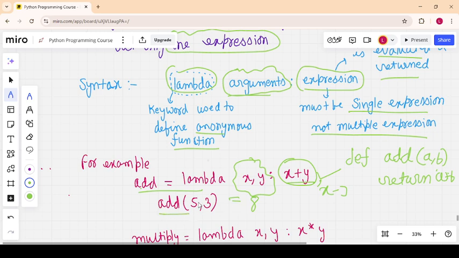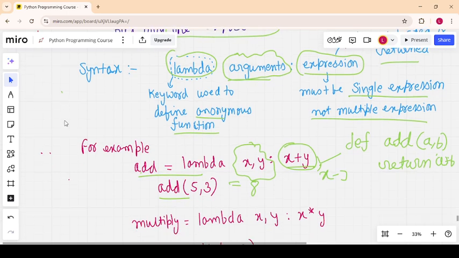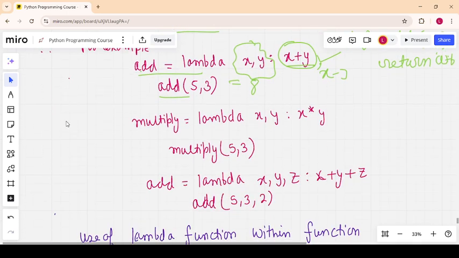And if you want to multiply, for that you use x star y. So here we have only one single expression. We perform the operation, it will multiply and return the value. So we'll get 15.